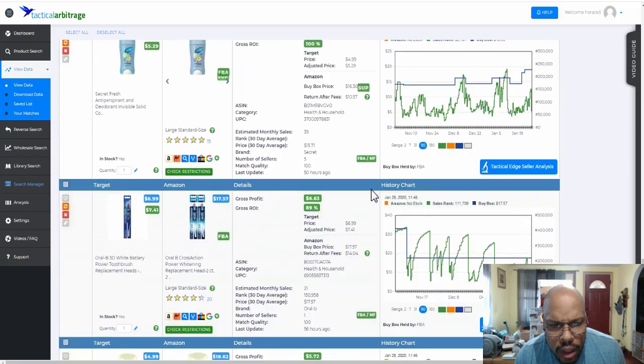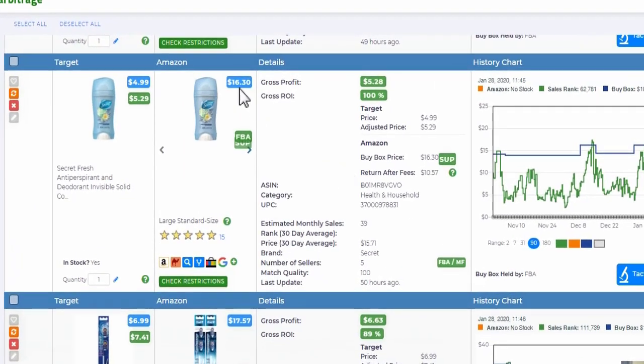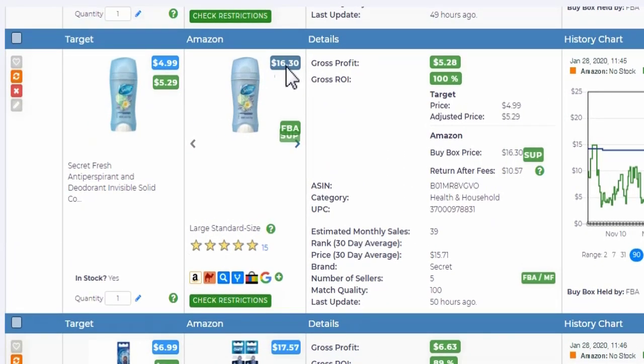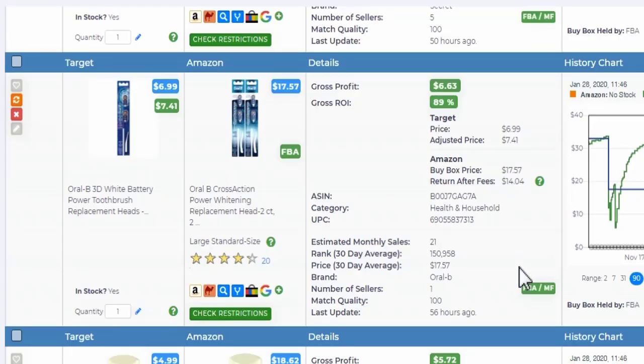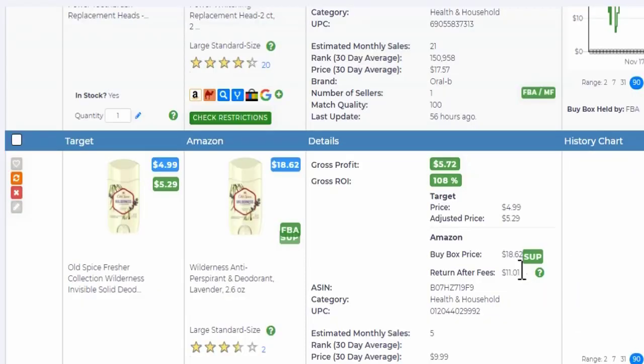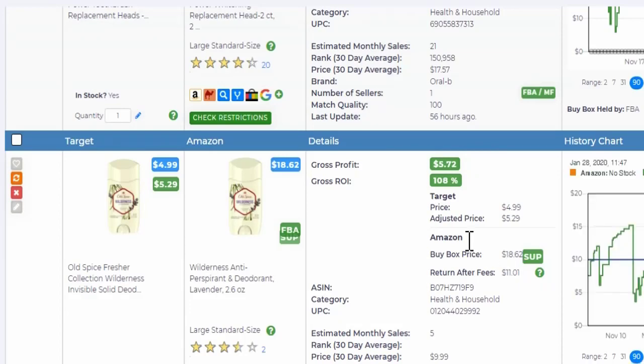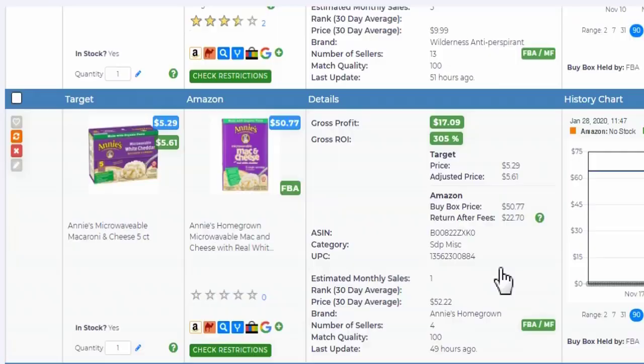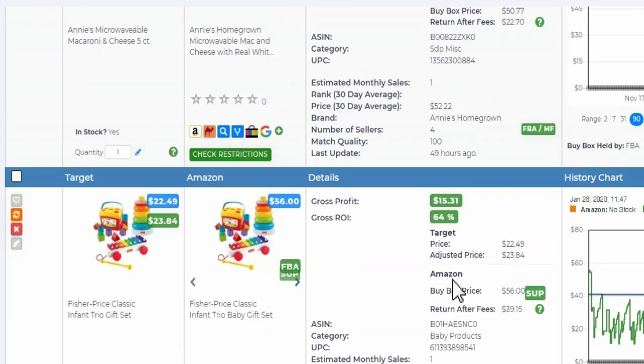I was looking and I'm thinking, some people will actually pay $16.30 for a thing of deodorant. It's amazing. But that buy box price is suppressed. I don't like that. That means Amazon doesn't really like it. So here we go again, suppressed. Stay away from those. That's another thing that you might want to stay away from.